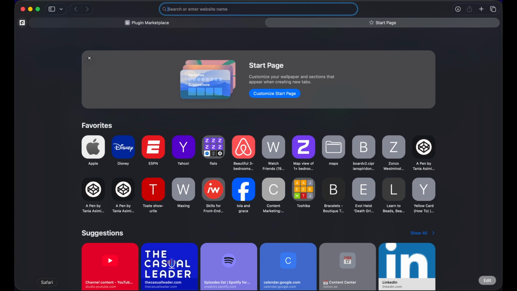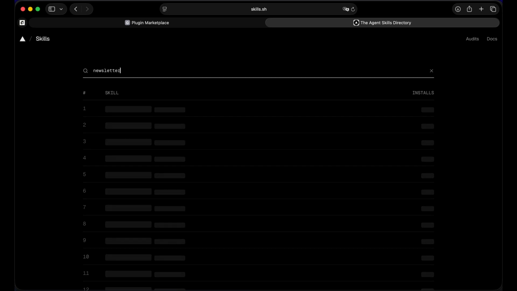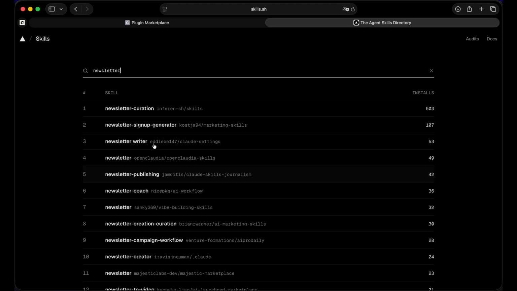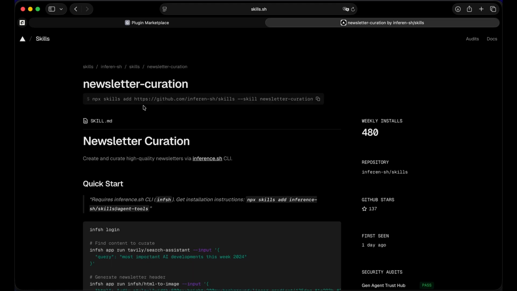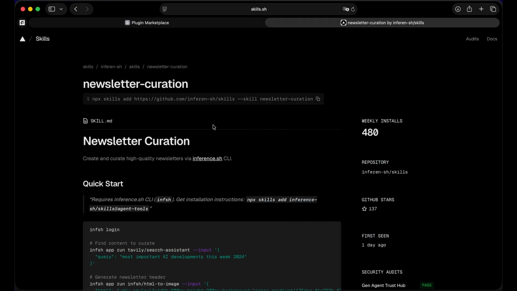So how do you actually go about installing a skill now from skills.sh, from the marketplace, to use it for your Claude Cowork? Well, it's a little bit different. So let's say I want a newsletter curation generation. Let's go with curation, right? Before, I used to just copy the command, open my terminal, paste it in, run it, and I would be able to use it for both Claude Code and Cowork. Now that's not true anymore.